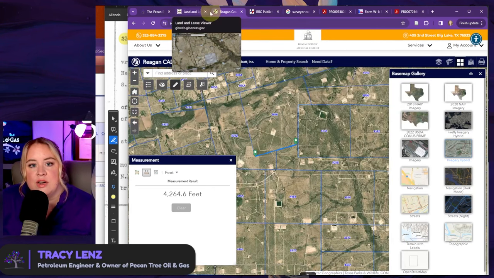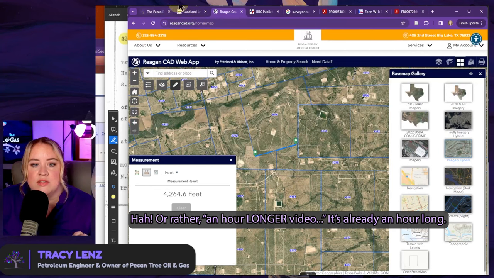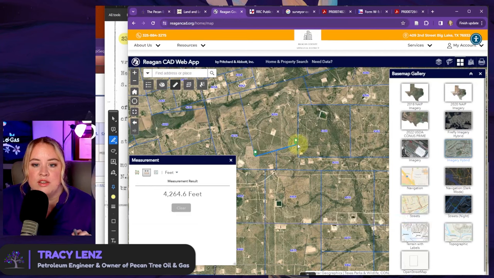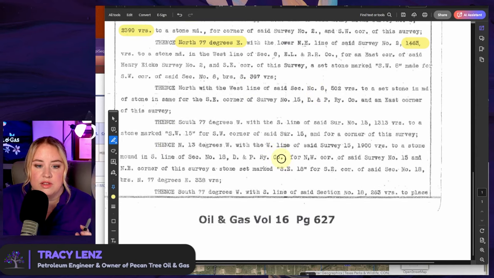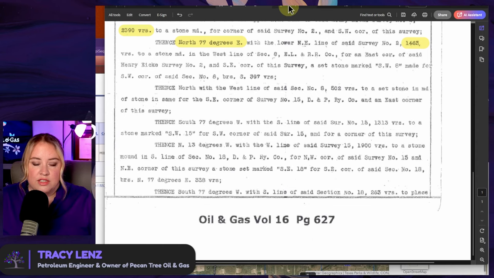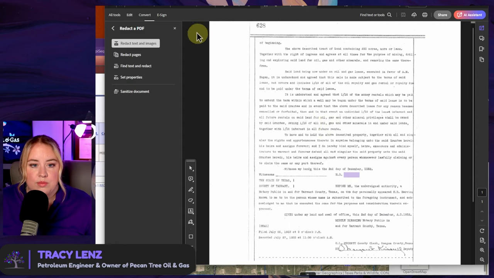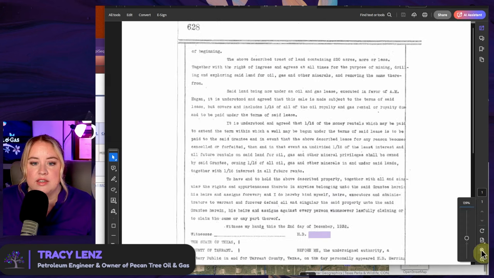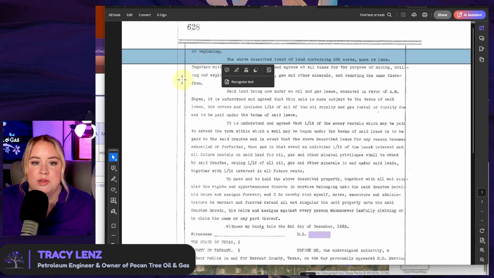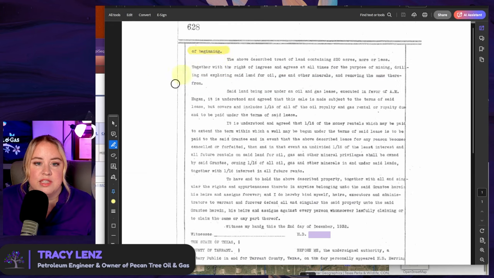In order to make this not an hour-long video, I'm going to assume that the rest of this metes and bounds is describing how to get from here to here to here to here and then back to the starting point. You're going to see thence north with the west line, then south with that line, thence north this many degrees. Just keep following that same process until you get to where it says thence back to the point of beginning, and we'll probably see that in a second here. It spans both. So the point of beginning is right here, is what the ending is saying.